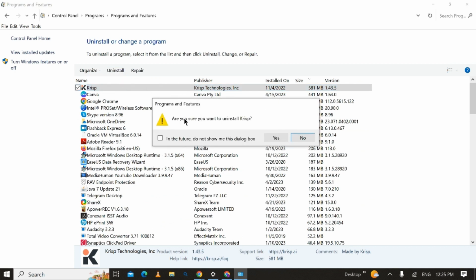Then it's going to ask you, are you sure you want to uninstall Crisp? There's also a box that says, in the future, do not show me this dialog box. So if you're sure that you want to uninstall it, you just click yes, and it's straight away going to uninstall it.